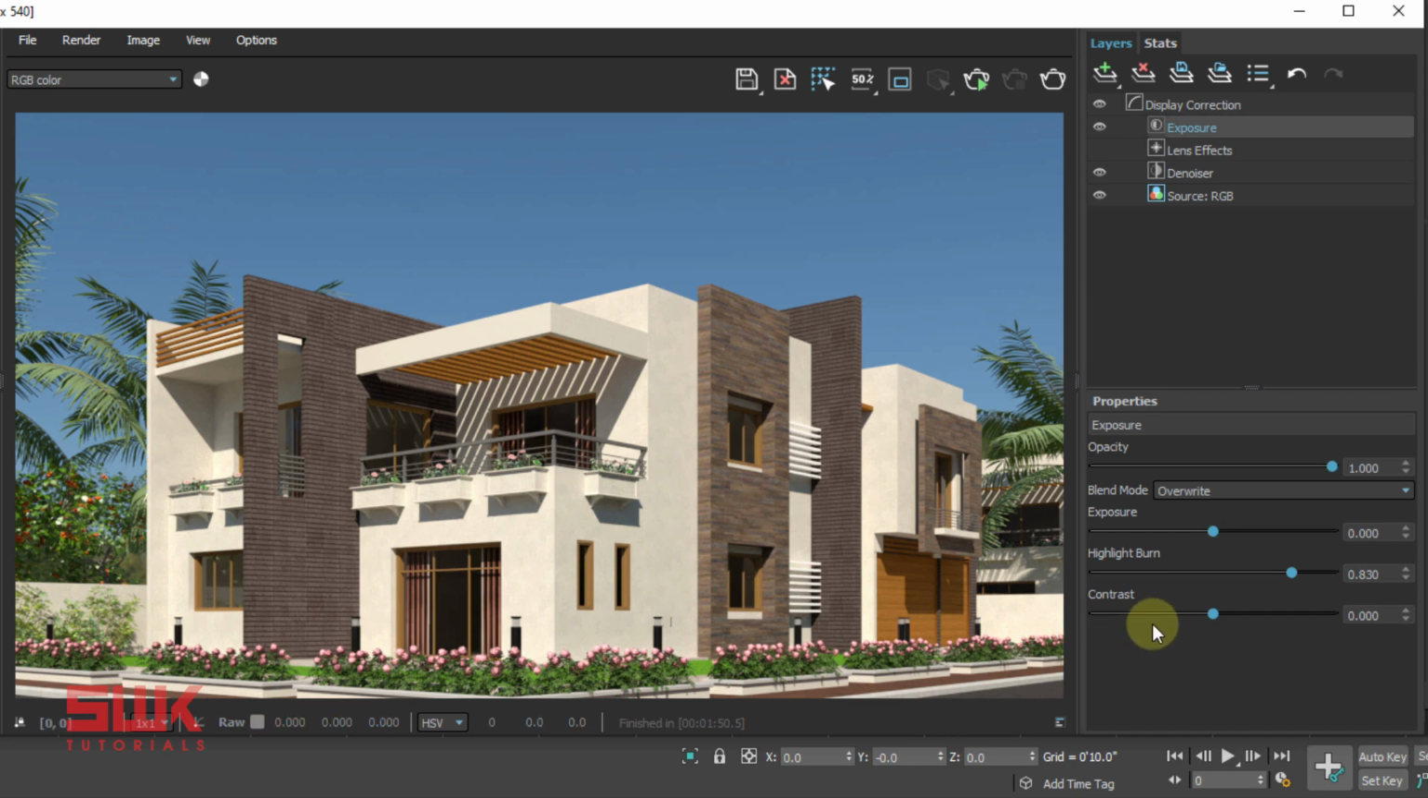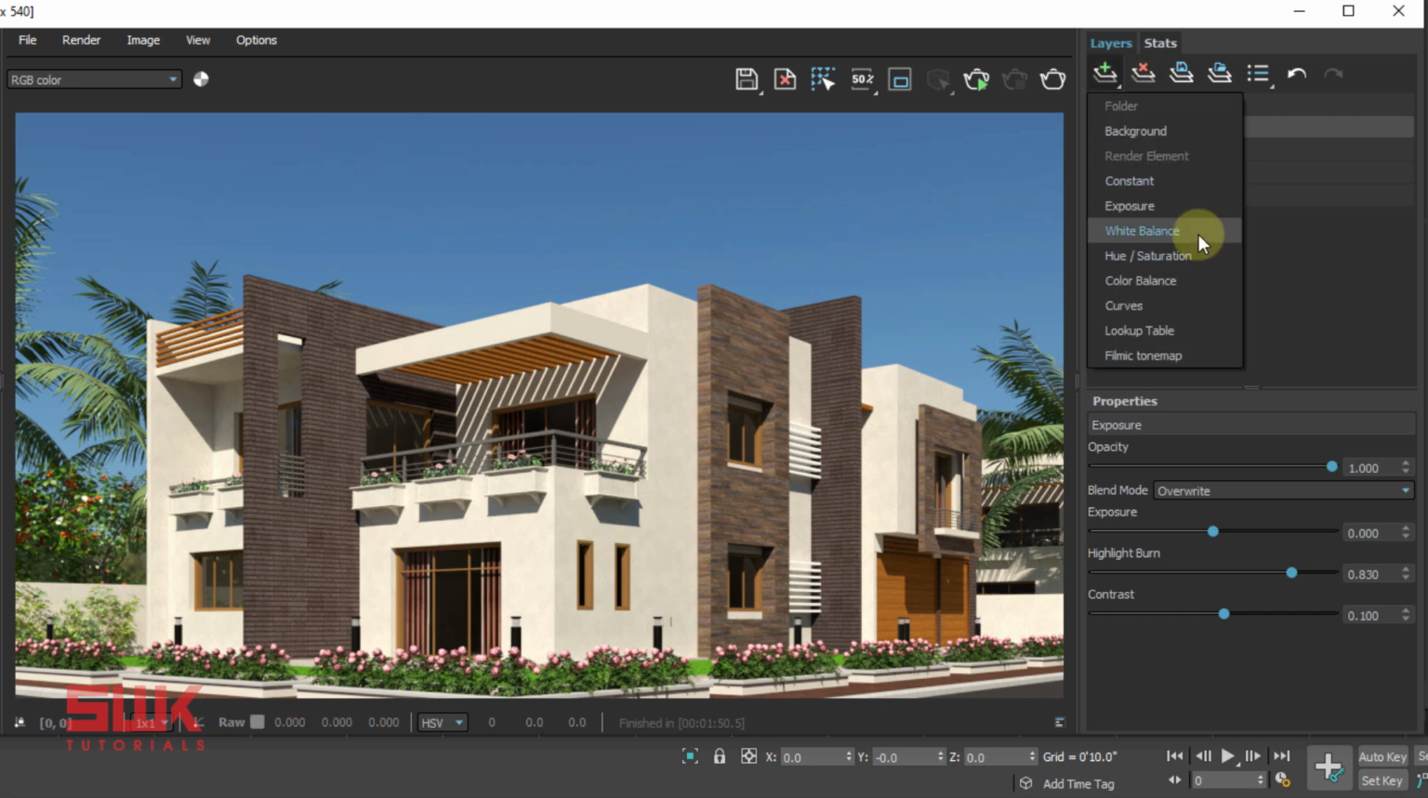Plus, I always add contrast of 0.1 to my VRay renders because by default the VRay renders are a little bit washed out. Now you can see exposure off, exposure on, off, on. Plus you can also change the white balance. Just click here and add a white balance.